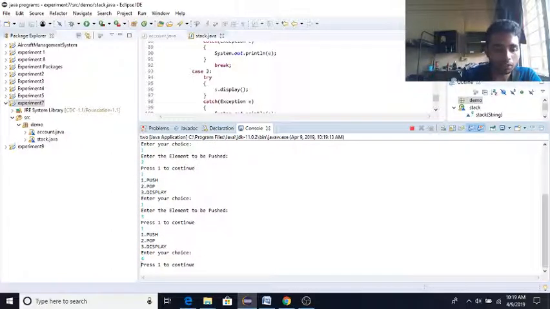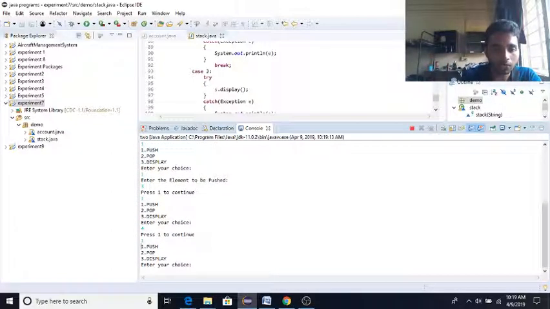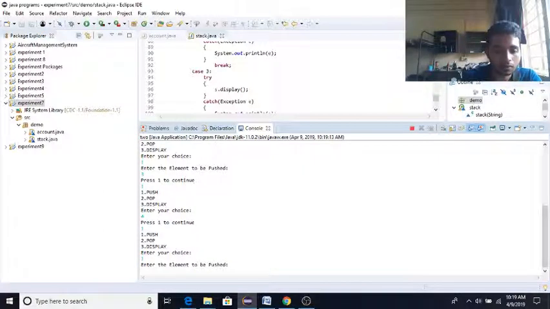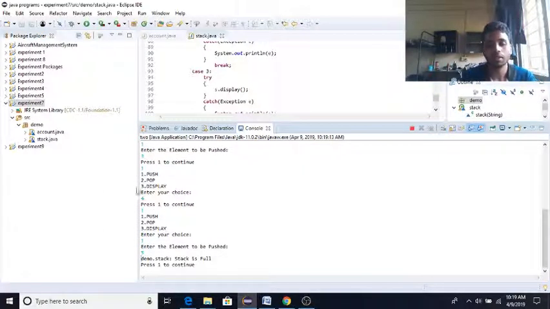So if I again push, then it will be showing stack full exception since the size of the stack is already full. Hence, it has shown the exception stack is full. This is all about the stack program with exception.